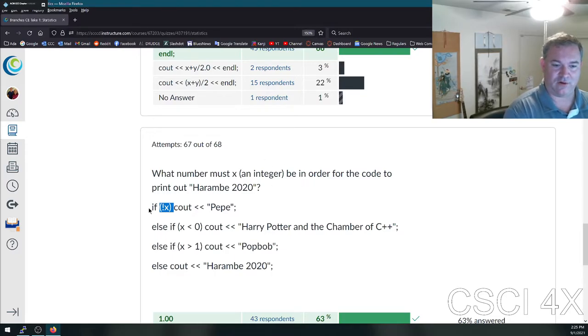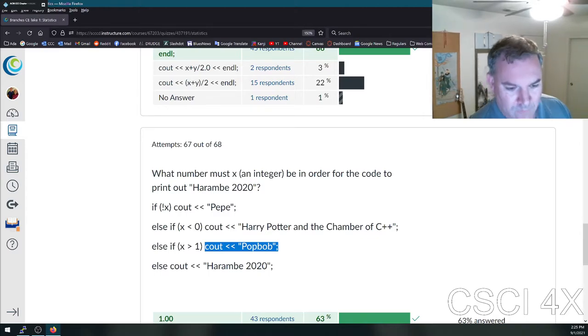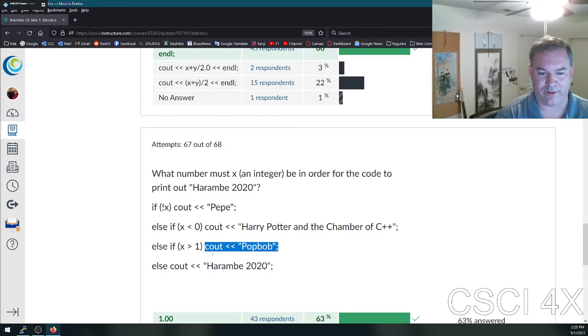So this is equivalent to saying if x double equals 0. If x is 0, print out Pepe. Because 0 is false, not false is true, so if x is 0, it will print Pepe. If x is less than 0, it prints out Harry Potter and the Chamber of C++, which is a pun that I just made up and I'm proud of, so don't criticize it. And if x is greater than 1, then it will print out the infamous Griefer Pop Bob. And otherwise, it'll print out Harambe 2020.